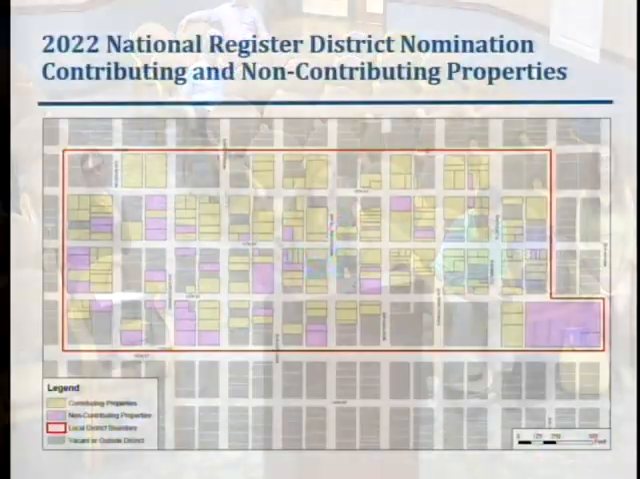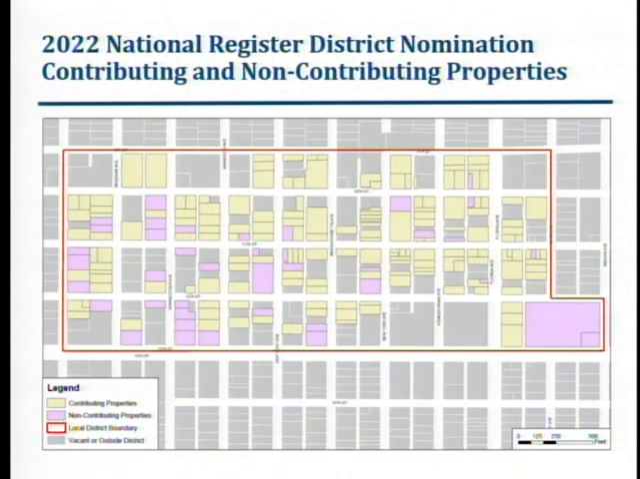So this is a little clearer of what it looks like, what I was just describing to you. This is the red boundary, your local district boundary, and all the parcels that you see in there with yellow or purple are contributing and non-contributing. I will also underscore that this document is a draft. So what we've done is we've drafted a document, we've sent it to the state office, we've gotten comments back that we're incorporating into the document that will be the final document that's going to go back to the state before they send it to the National Register Review Board.